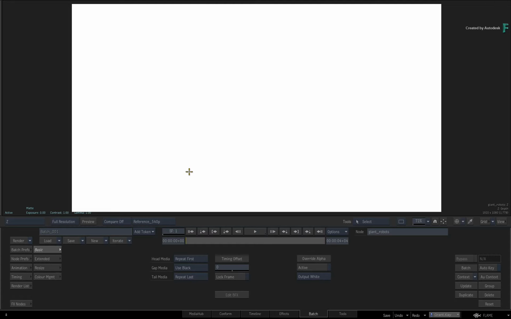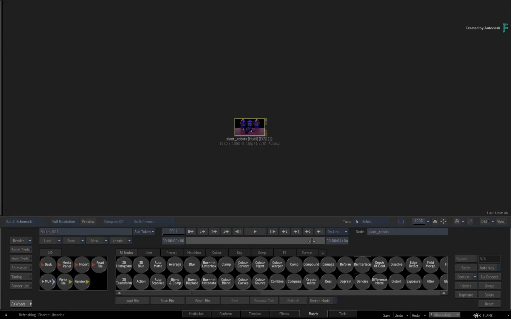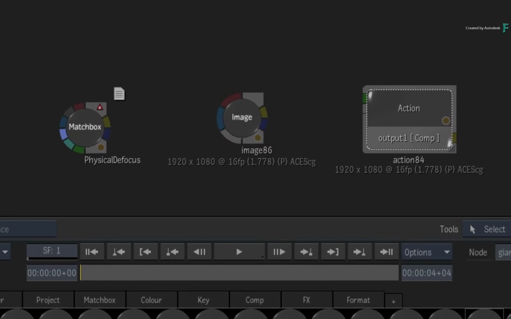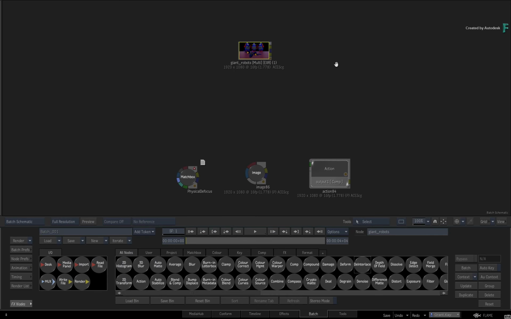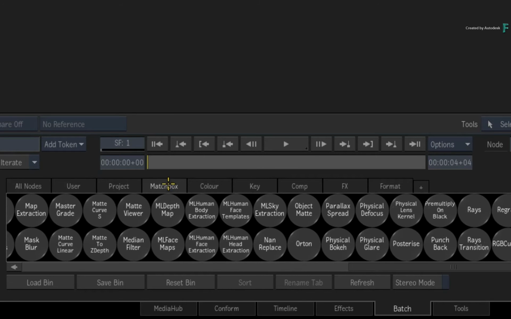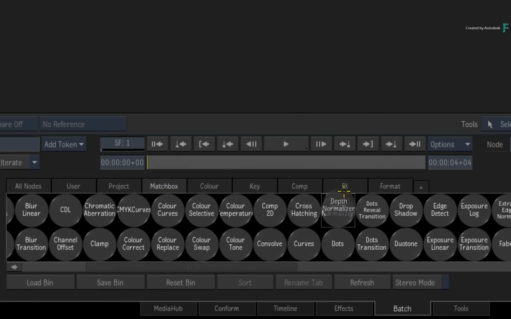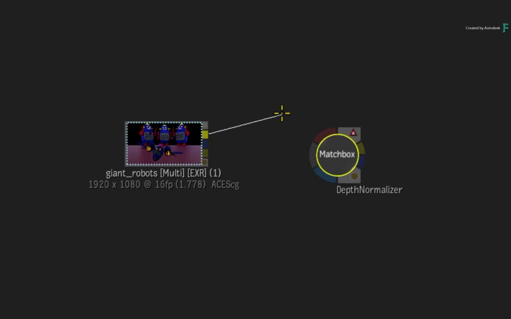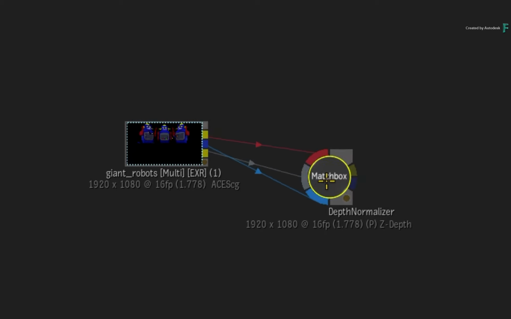Now, physical defocus contains its own normalization tools that you can use in a matchbox node, the image node, and the Action 3D compositor. This was all covered in parts 1, 2, and 3 of the series. But if you just want to normalize a Z-depth channel for later use, you have another matchbox shader that just contains the same normalization tools. Switch to the matchbox node bin and locate the Depth Normalizer. Now connect your beauty pass into input 1, the Z-depth pass into input 2, and finally the matte, if you have one, into input 3.